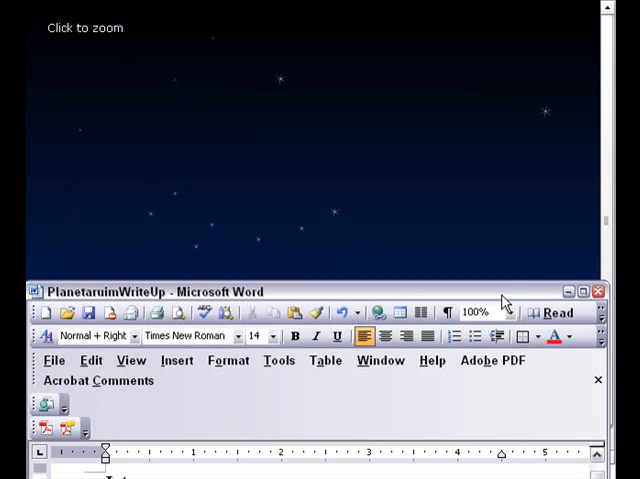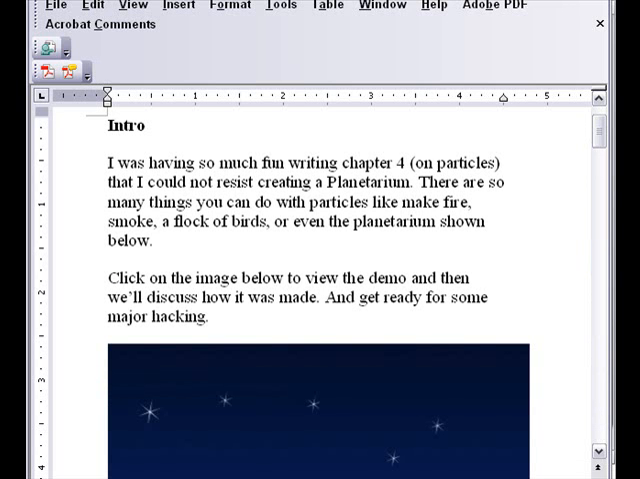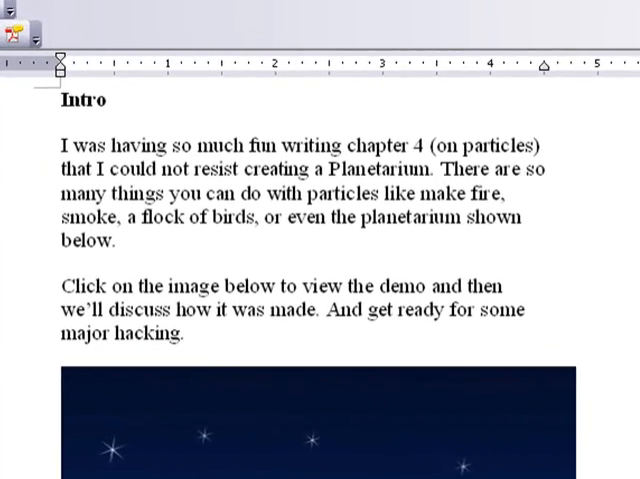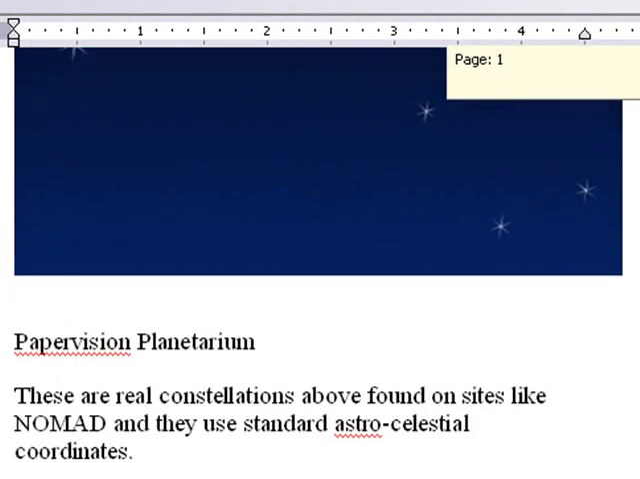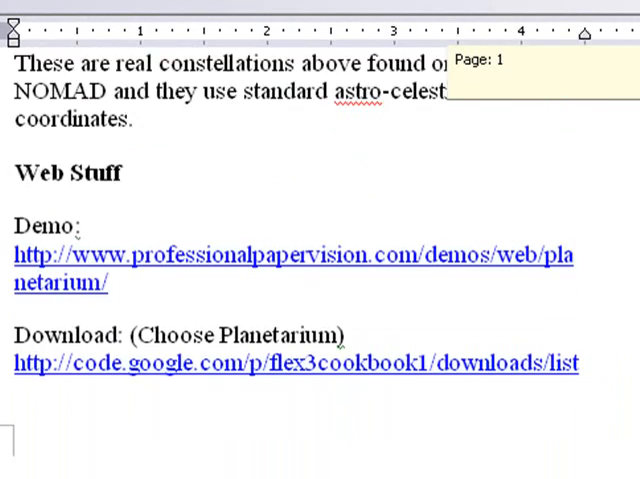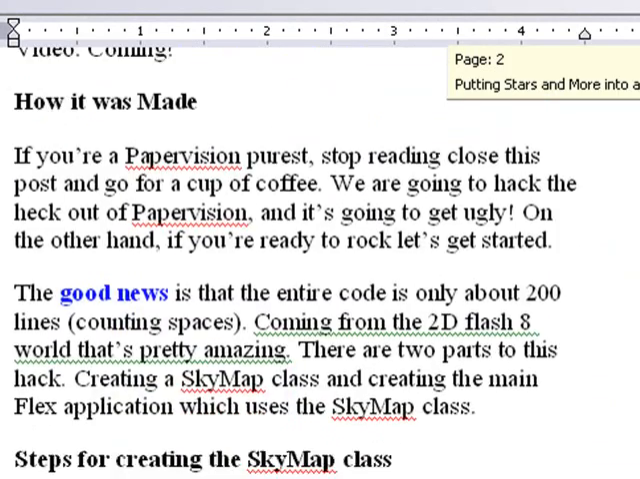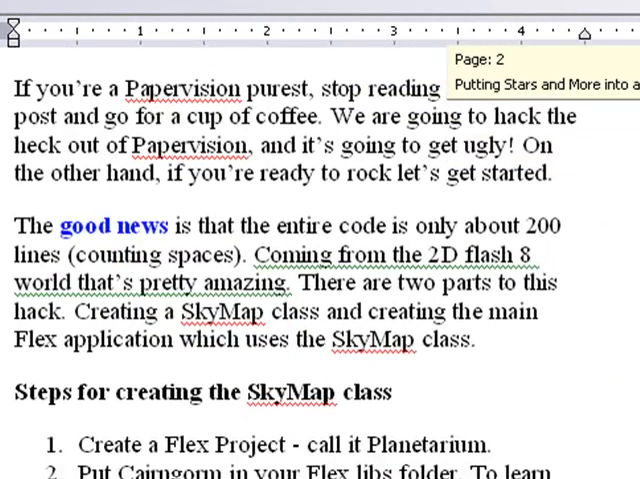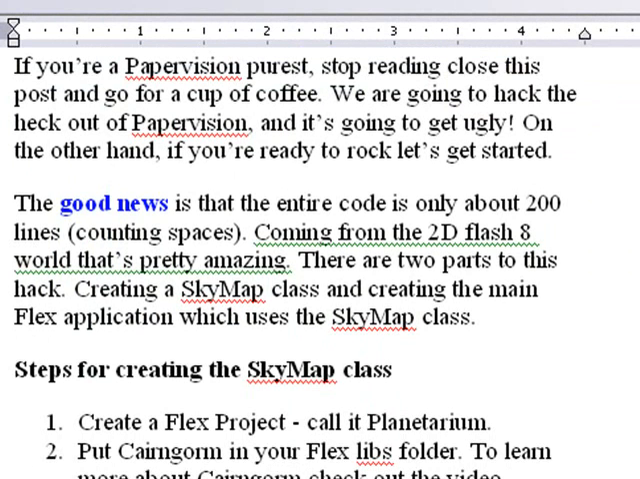Now, the first thing you want to do in actually creating this system is get in the mindset that you're not a Papervision purist. You're going to hack. And so let's start the hacking process. There's two parts here to this particular hack. You're going to create a sky map class, and then you're going to create a main Flex application, which you're going to put the sky map into.